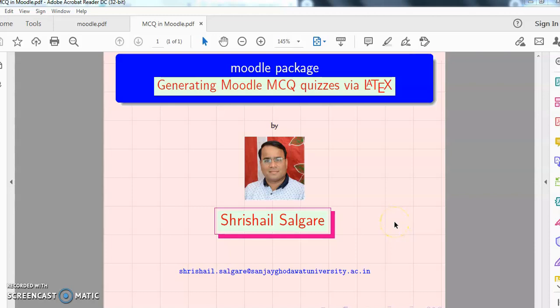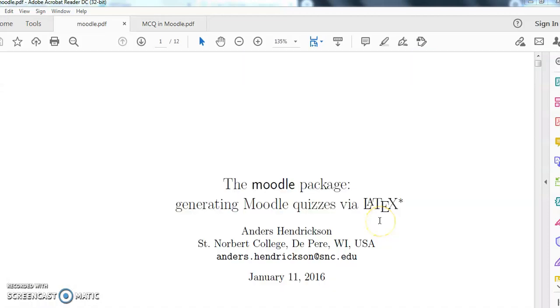Welcome. In this video tutorial, I am going to explain how to generate Moodle MCQ quizzes via LaTeX by using the Moodle package. To create this video tutorial, I referred to the paper titled "The Moodle Package: Generating Moodle Quizzes via LaTeX." The author has explained how to create different types of questions using LaTeX and how they can be uploaded as a question bank to the Moodle course.